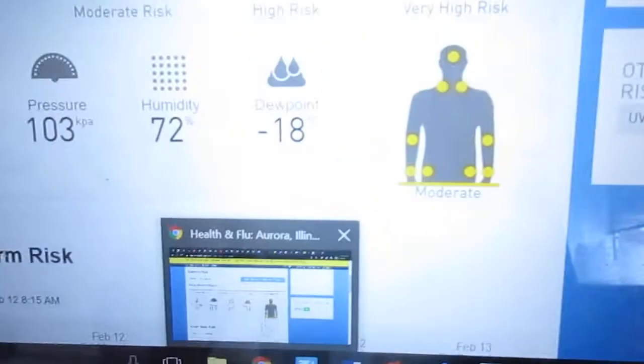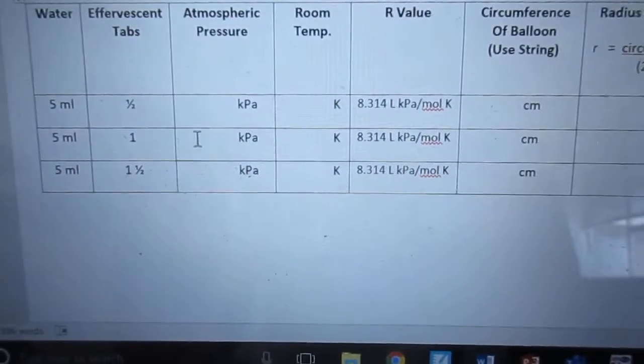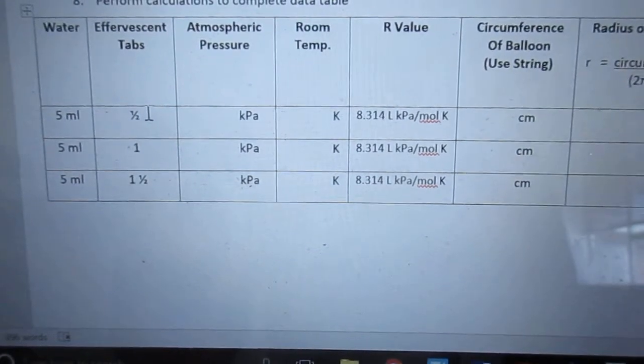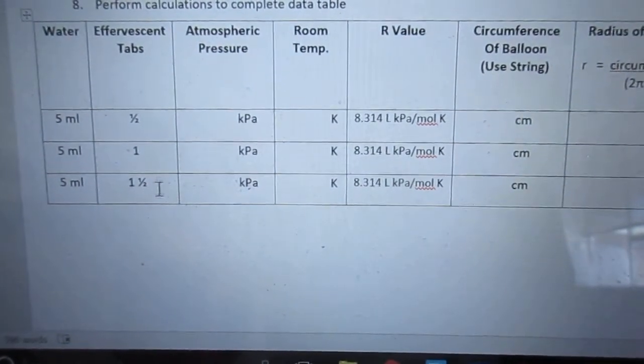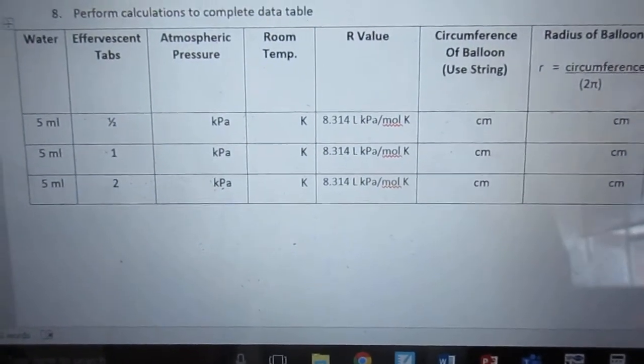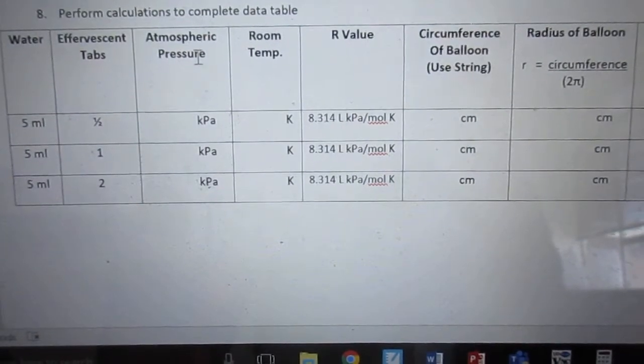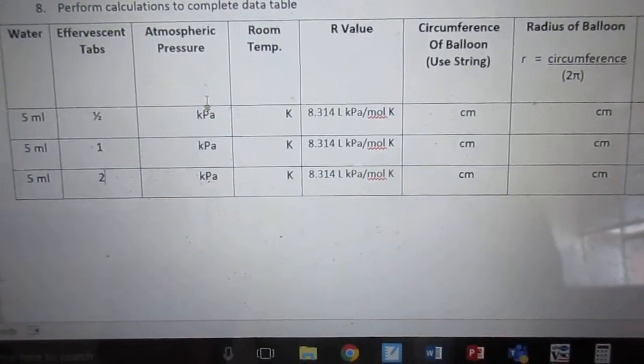One of the things that we need to know is the atmospheric pressure of gas in the room. Now, I'm going to be using half a tablet, one tablet, and actually, for you guys, we're going to do 2 tablets of Alka-Seltzer. But we need to really look at the atmospheric pressure of these things.